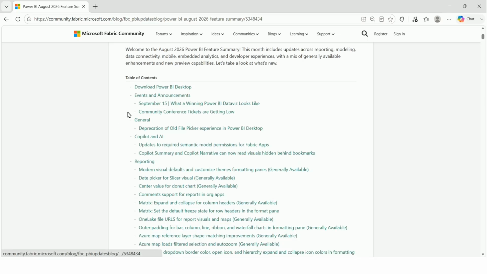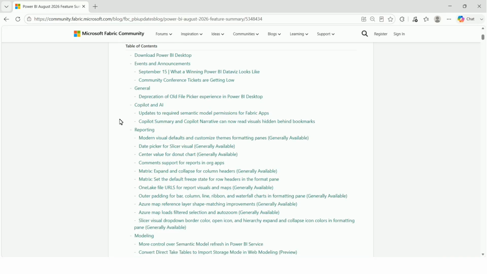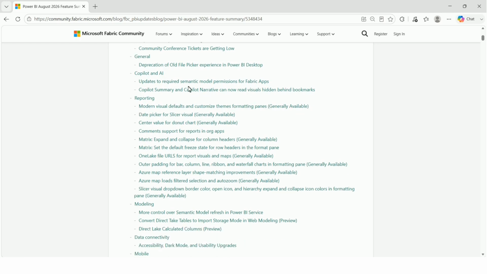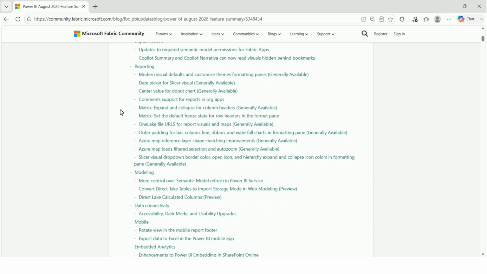Okay, so in general, events and announcements. So these are some events. Microsoft is hosting, then Copilot and AI updates, and the update to require semantic model permission for Fabric. In order to use Copilot, there are some prerequisites and some information there. Today we are purely focusing on the reporting side. So what updates are available on the reporting side?